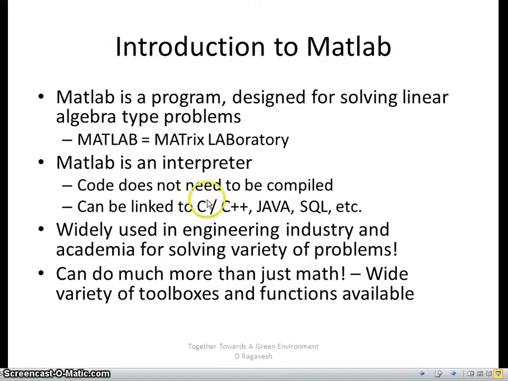And also recently Matlab has developed to a level where it can work with C or C++ programs, and even Java, and it connects to SQL, and also to advanced software programs like ANSYS, and so many other tools. It gets connected to Matlab. It's a huge tool. It's widely used in the engineering industry to model products, or even to simulate at the design level. And it is also used in academia for solving a variety of problems, especially at the learning level.